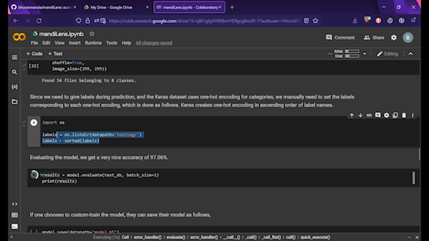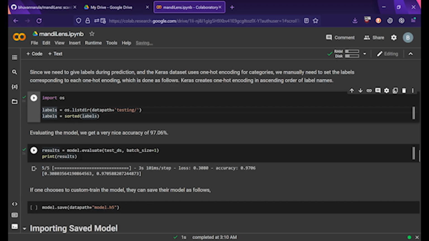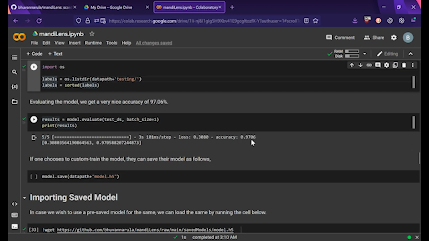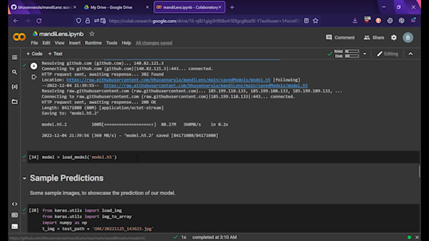first we get a list of the labels, because on the prediction side, not in this evaluation, we will need to predict the label of the image, and Keras stores the labels in one-hot encoding, it doesn't store the label names. So we create a list of the labels available to us. From the evaluation we can see we get an accuracy of 97.06%, which is very nice. If we want to save this model, we can save it using this, and since we have already saved it, we don't need to save it again.